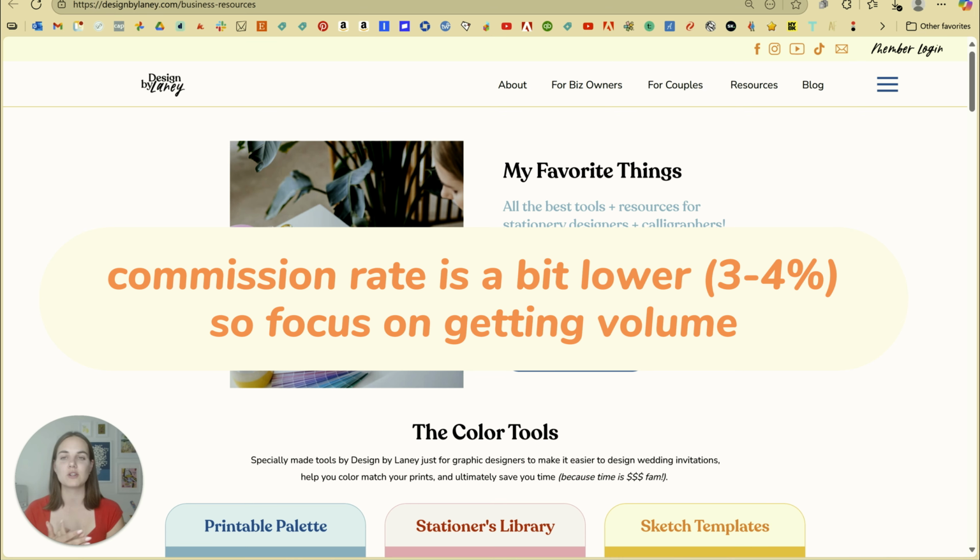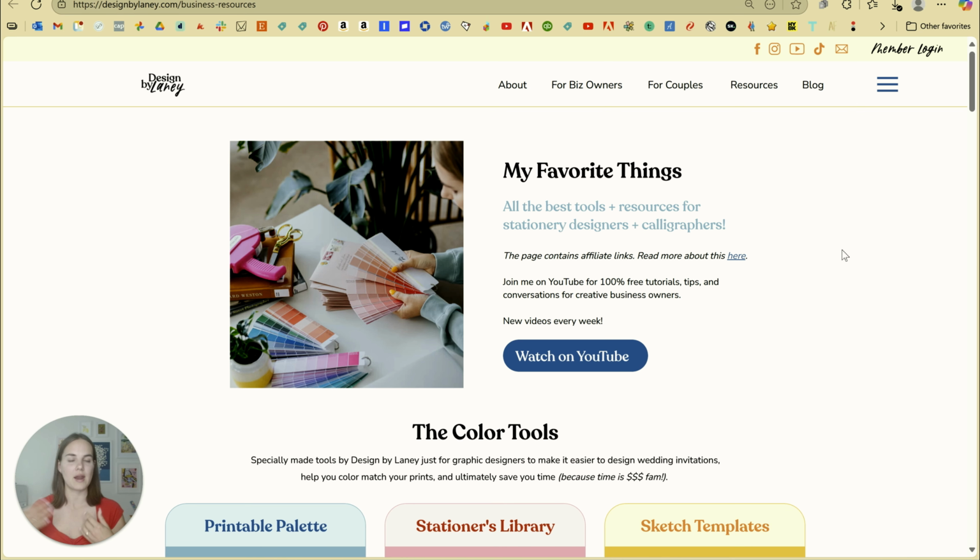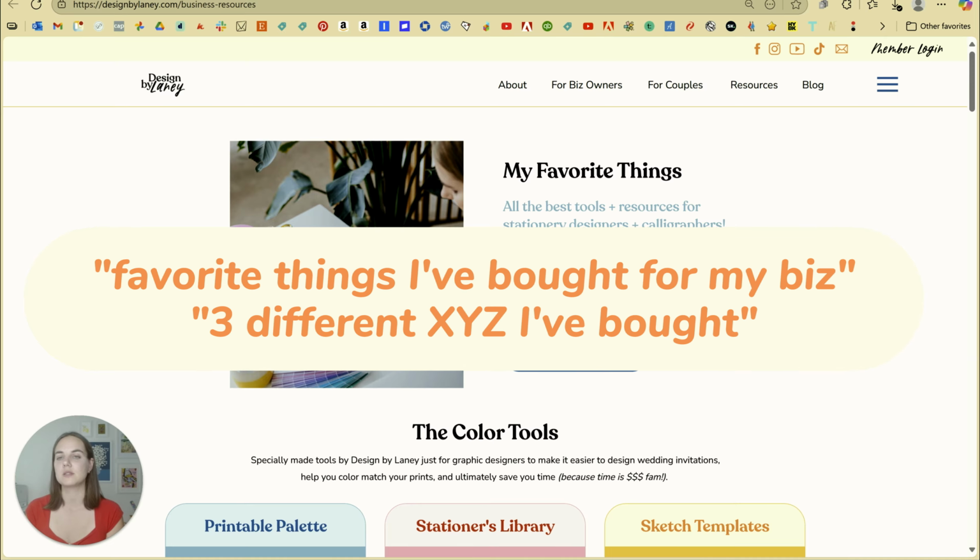But my commissions always pick up the more that I talk about it. So I always recommend continuing to talk about it and finding new ways to talk about it. One thing I recently posted was, hey, my Prime subscription is renewing, here are the last few things I bought. Favorite things I bought for my business. Three different paper cutters that I have for my business.